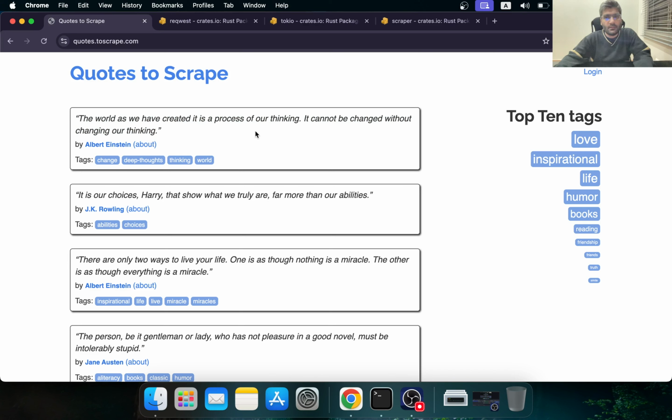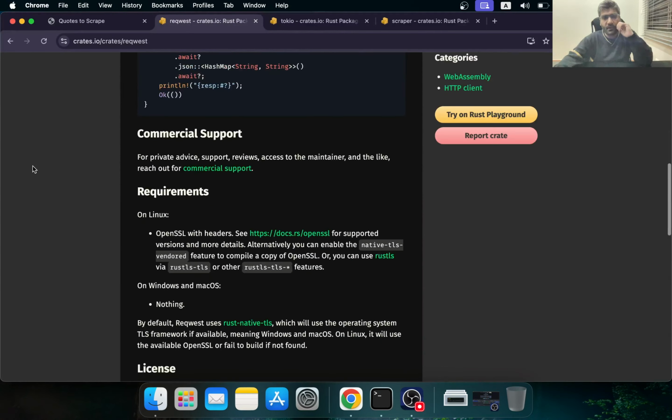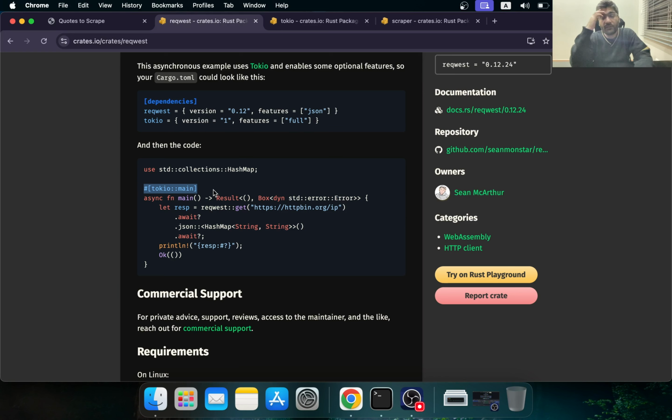Obviously we need some kind of HTTP client because we are going to scrape this website. For that there is a famous crate in Rust called Reqwest, a higher level HTTP client library. If you check the first code snippet, you will see the documentation is very clean and elegant. You can get the idea how to use it. And there is a Tokio crate, another very famous crate of Rust for async operations. We are also going to use Tokio in our code for our web scraping work.